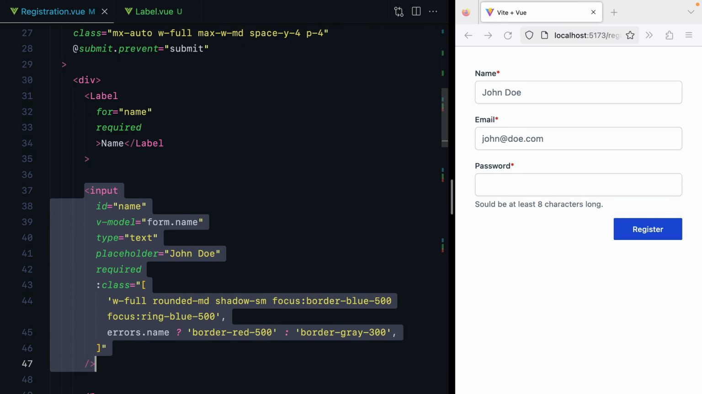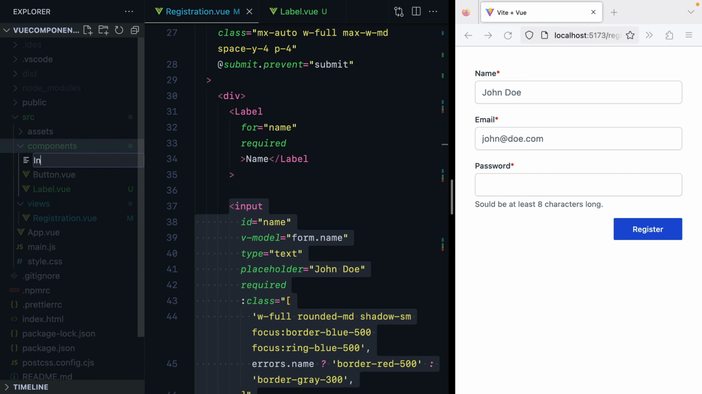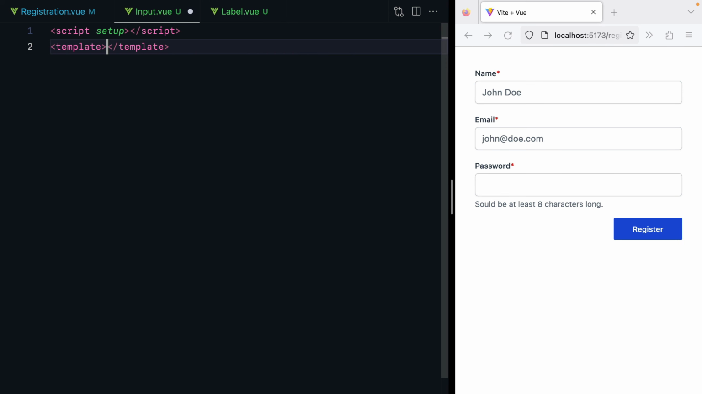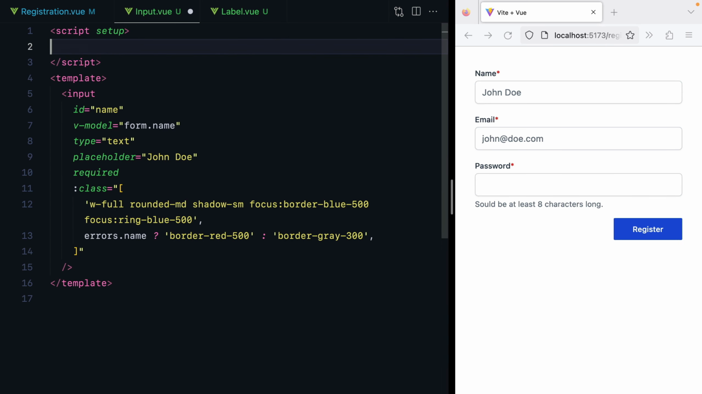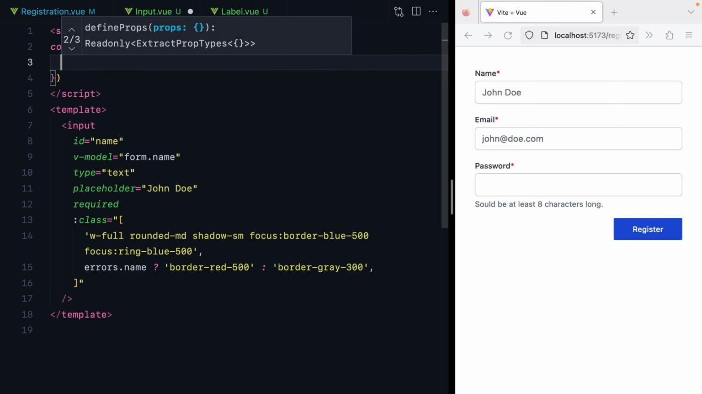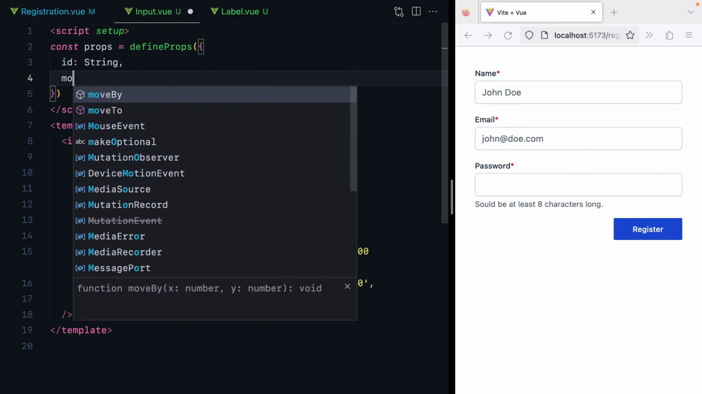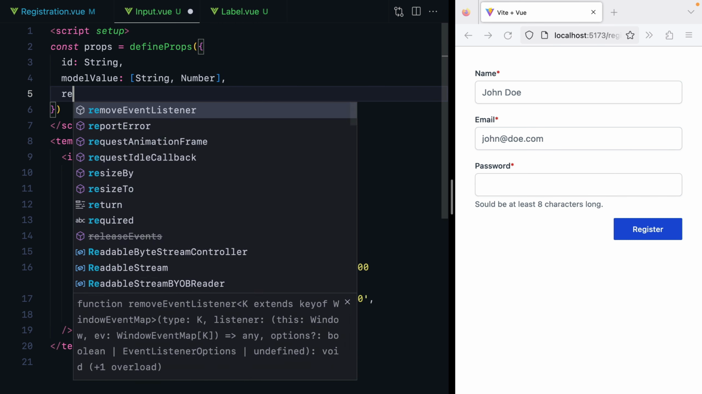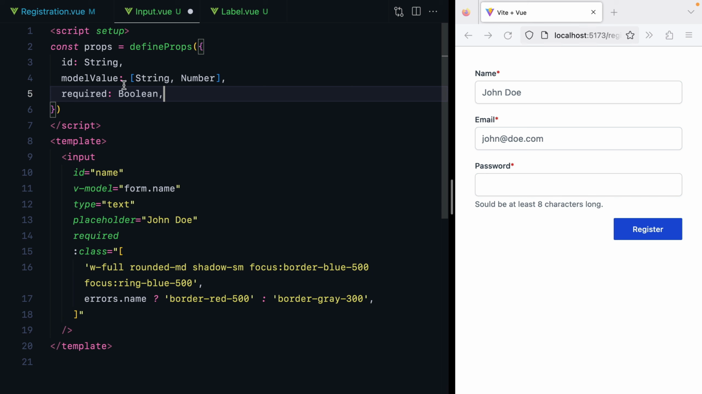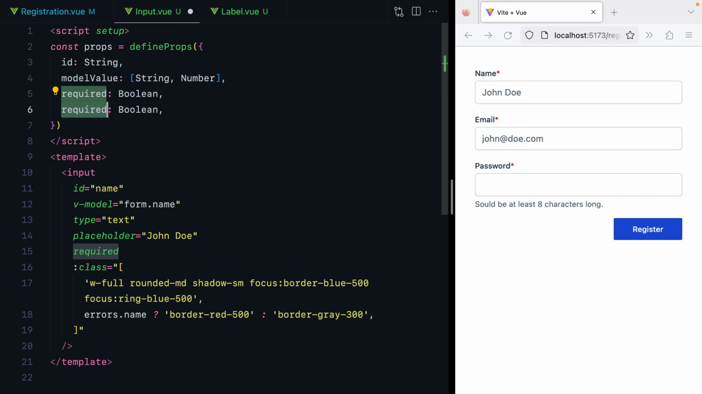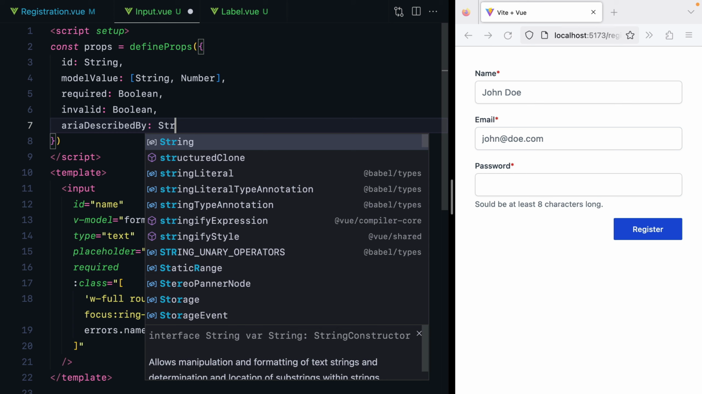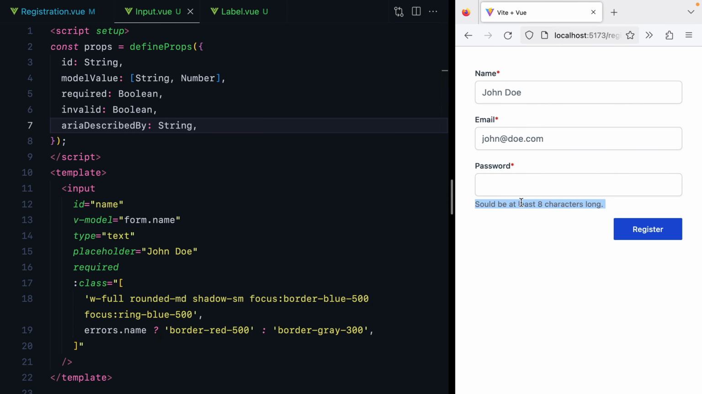Let's continue with the input. We'll grab all this, create a new component called input. We'll have script setup and template, paste that in. Let's define the props. We'll have ID, which needs to be a string, modelValue, which can either be a string or a number, required, which needs to be a boolean. For the error, we'll use invalid, which also needs to be a boolean. And let's also add aria-describedby, which needs to be a string, for this helper message right here.